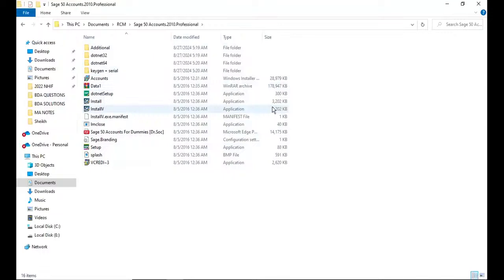Now, once you have checked on that, to install the software, please come over to setup, the third last. Double click on setup to run it.